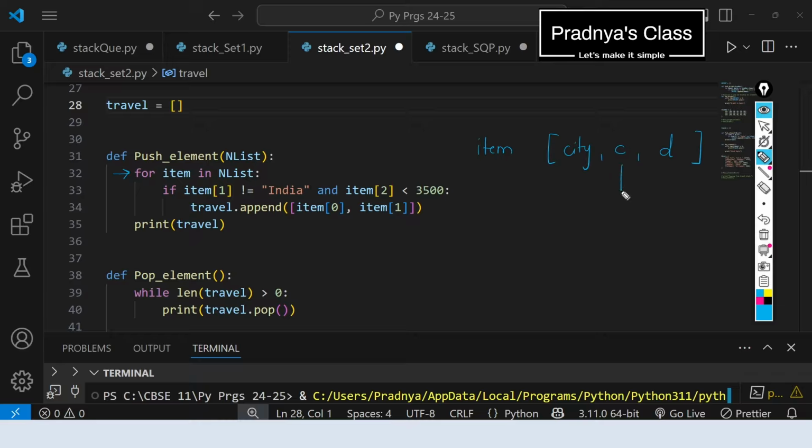What's the criteria? We need to check the country. It should not be India and the distance should be less than 3500. So here is that condition. The item 1 should not be India, which is at index 1. That's why we are writing item 1. And the distance we will get at item 2. It should be less than 3500. Both the conditions should get satisfied. That's why we are using the logical operator AND. In that case, we need to add city and country, which is at index 0 and 1.